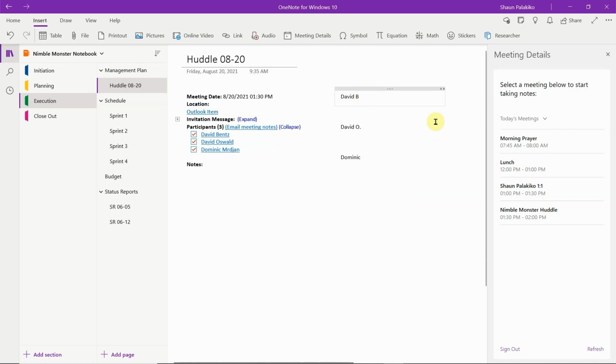So as the meeting goes on, we could be discussing, and David says that his next task will be to connect with the development team in our project. David O is in charge of doing some more research for our project. And Dominic, his next task is to connect with client. So again, that's how you can collaborate.